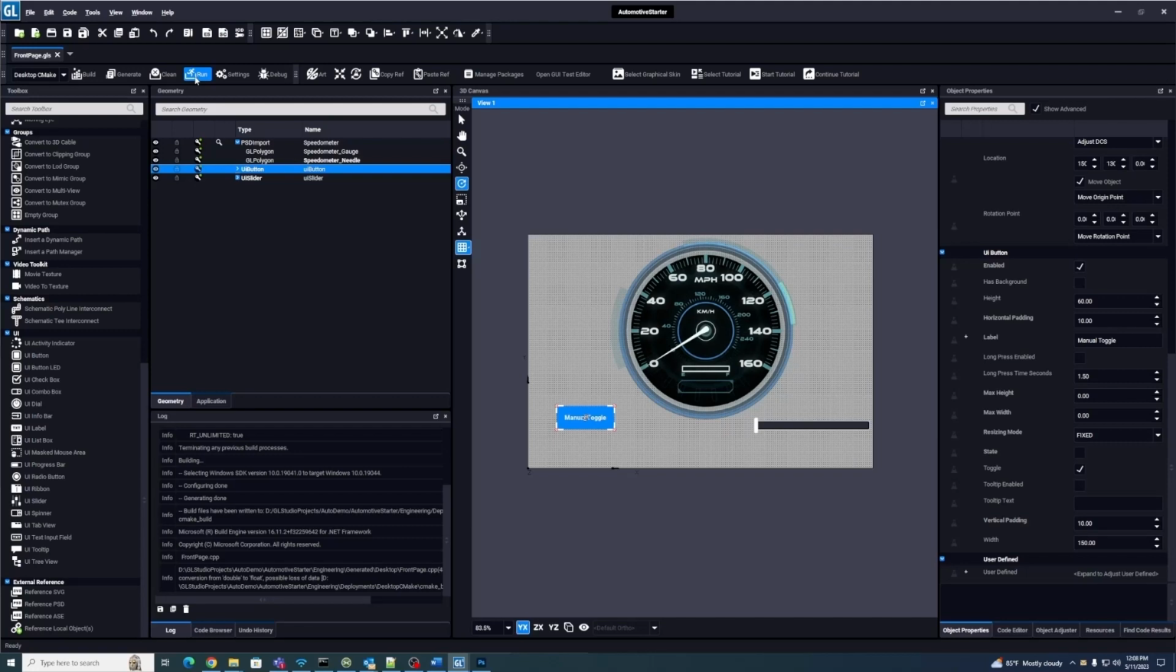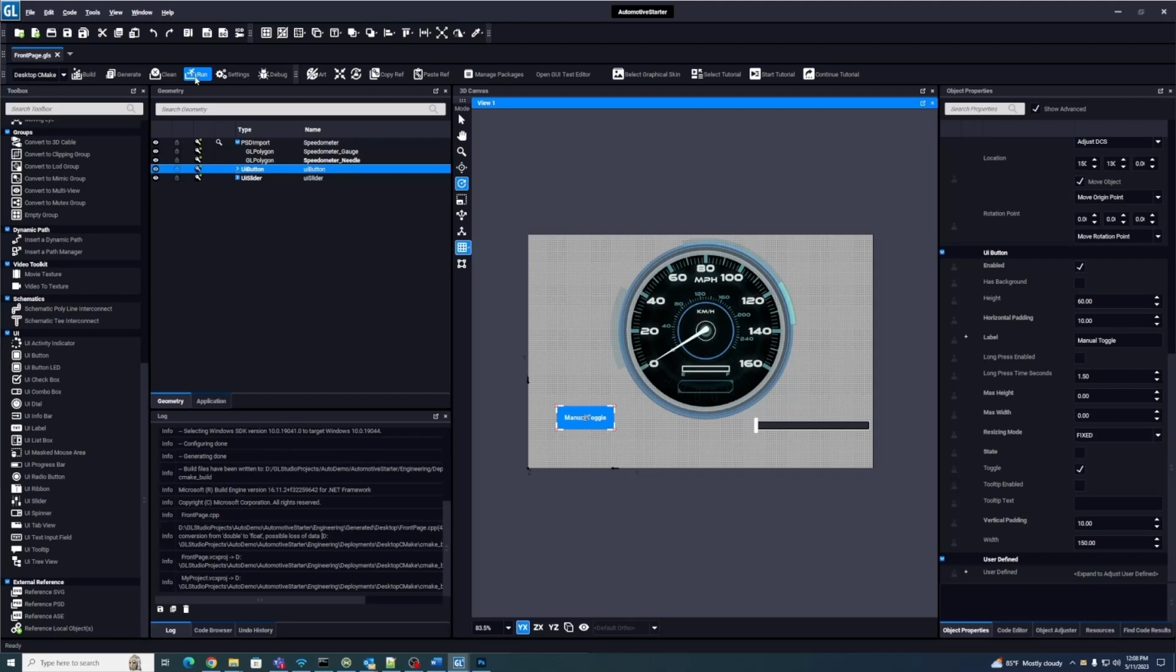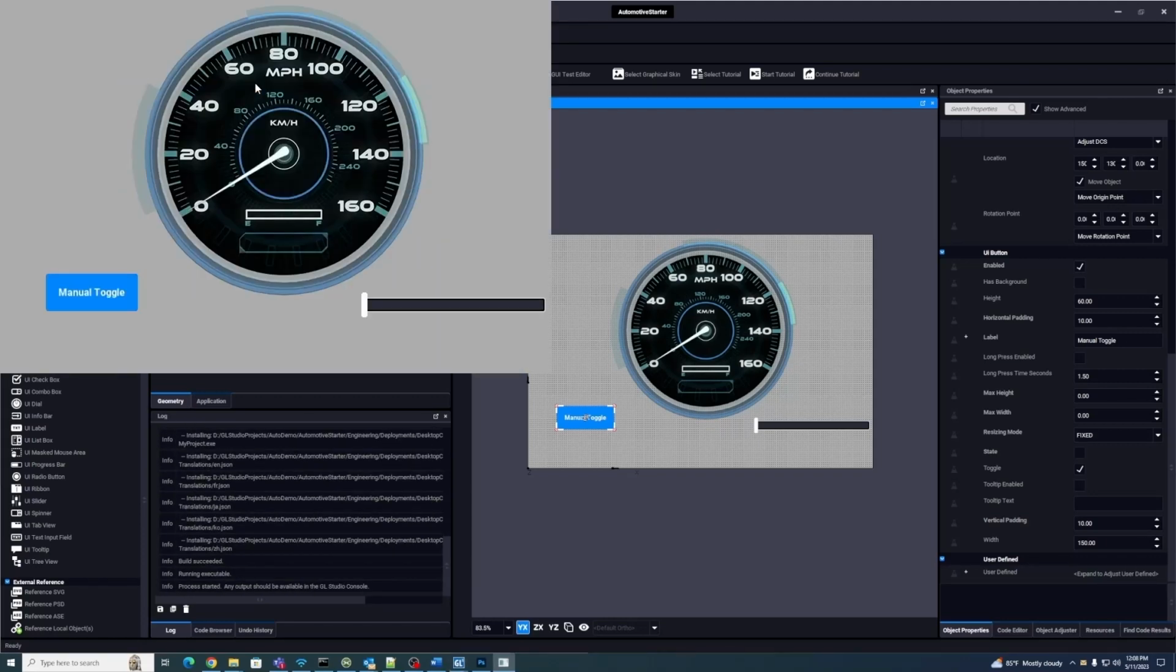Deployments allow you to iterate and prototype on a variety of platforms, including desktop, embedded, and safety critical. It also runs your application. Here we have a static speedometer, a button that can be toggled, and a slider that can be dragged.